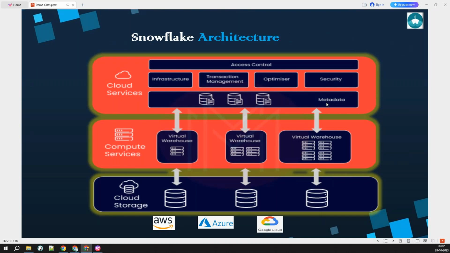Then where exactly is this metadata stored? It is stored in the FDB, FoundationDB. It is one of the open source databases used by Snowflake for storing the metadata. Okay, it is an open source database, and it is not part of AWS.